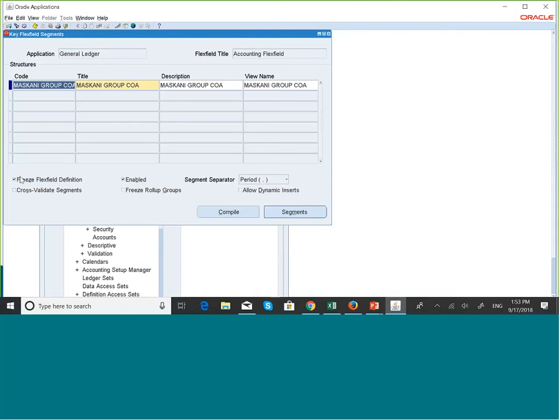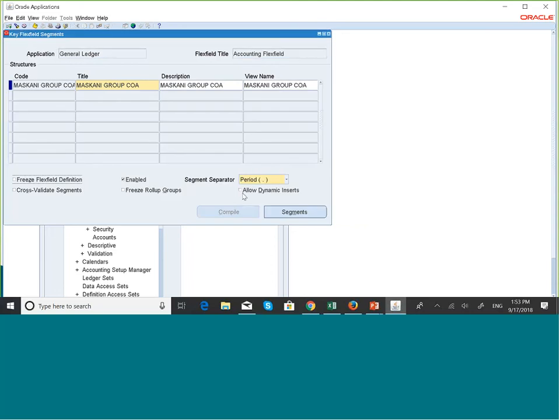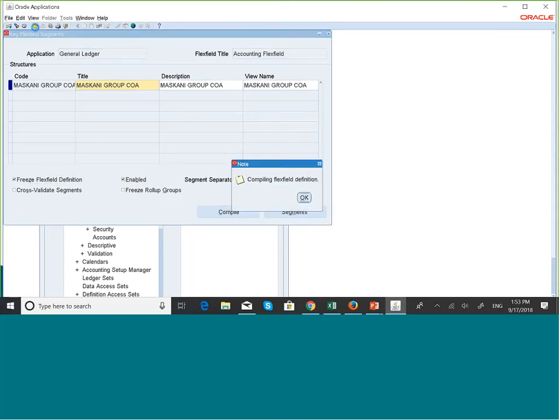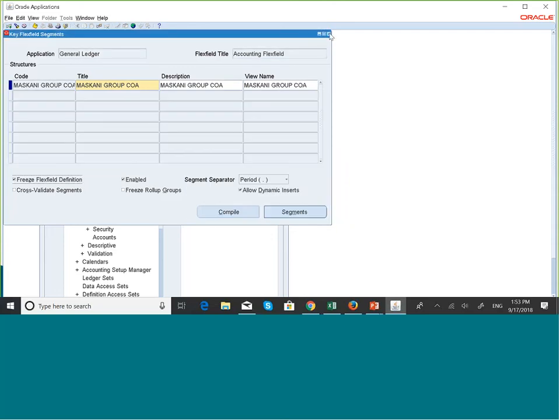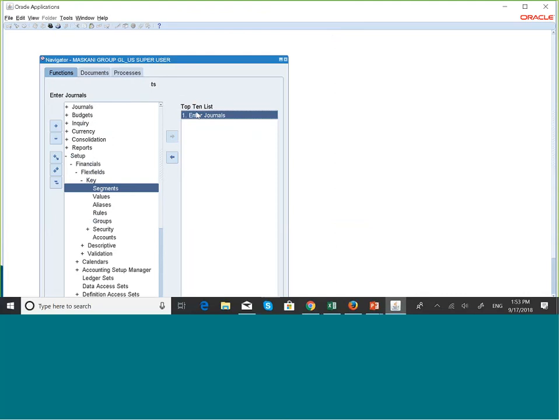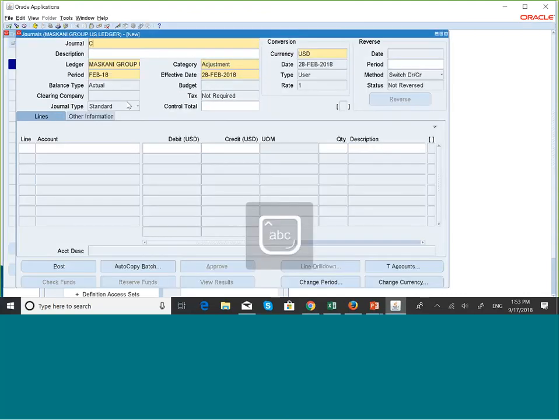All right. Let's unfreeze our flex field definition. Let's allow that and freeze again. Okay. Let's save our work. Let's close this and go back and now try to enter a journal. Combinations test. I won't enter the description.